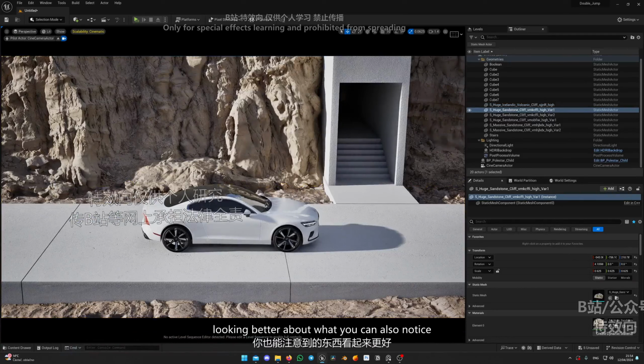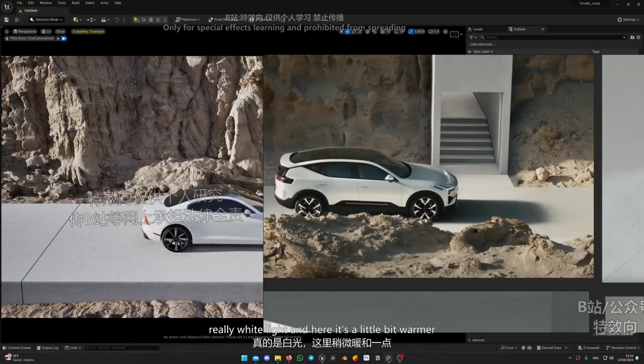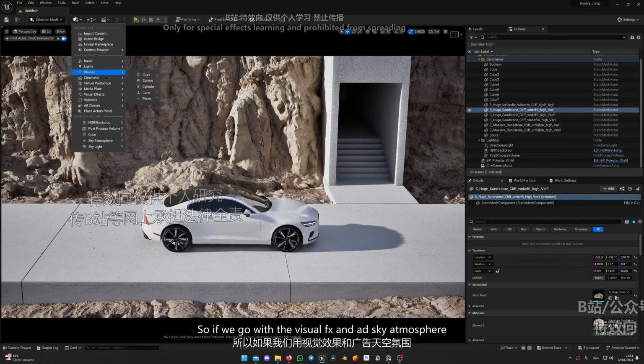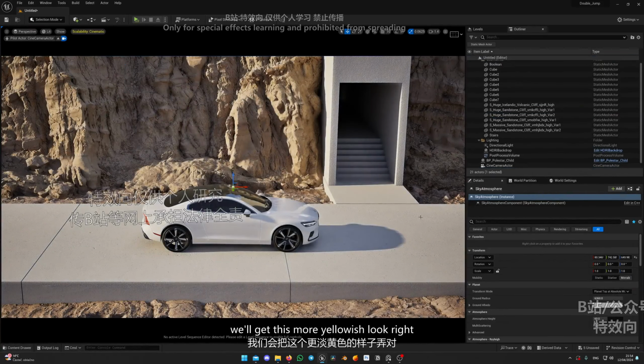Yes, looking better, but what you can also notice is that I have really white light, and here it's a little bit warmer. Again, that can be fixed by adding the atmosphere. So if we go with the visual effects and add sky atmosphere, we'll get this more yellowish look, right? But it's too warm and we would need to adjust it a little bit.